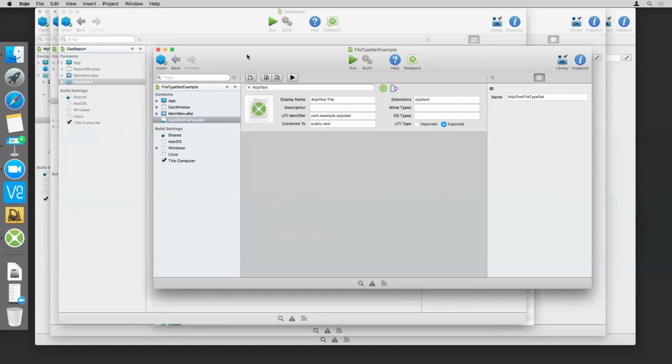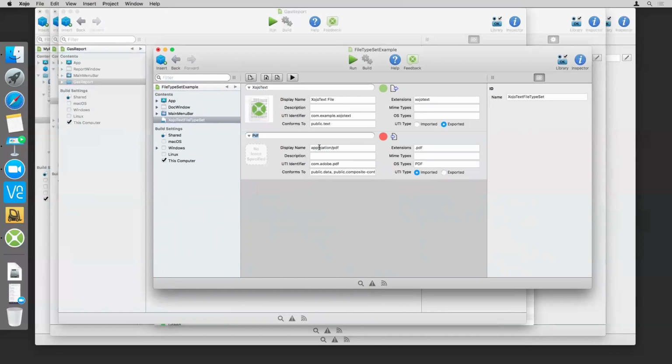Obviously handy with apps that work with multiple files. And you can have, of course, multiple types of files here. So I could add another file type. Say I wanted to have the ability to support PDFs in addition to its own file type. I could just add that. I can have a bunch of them that are listed here.